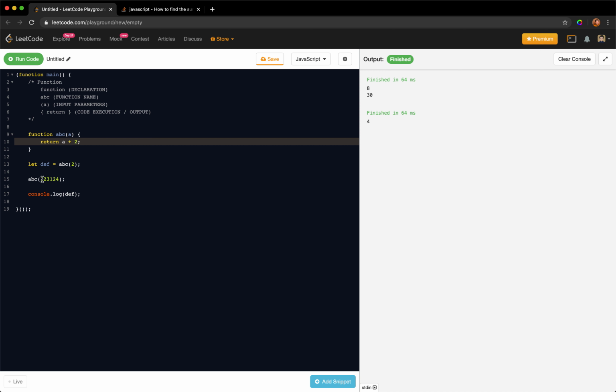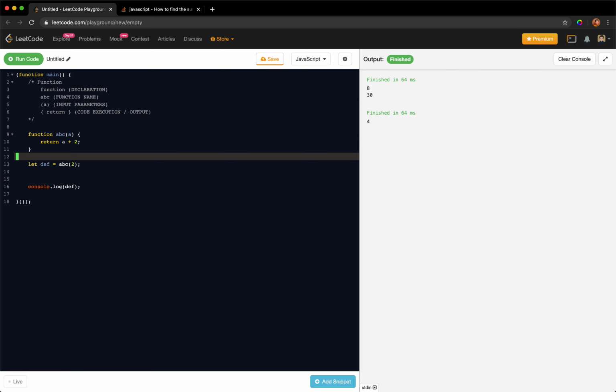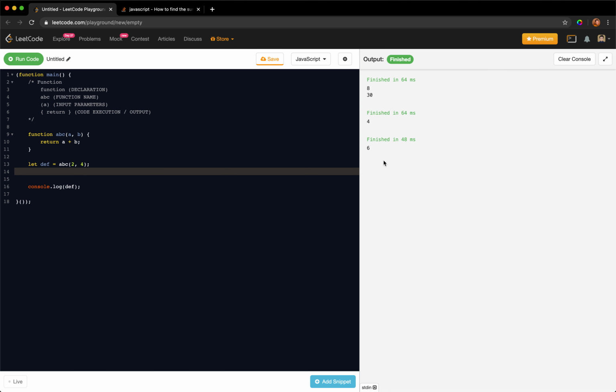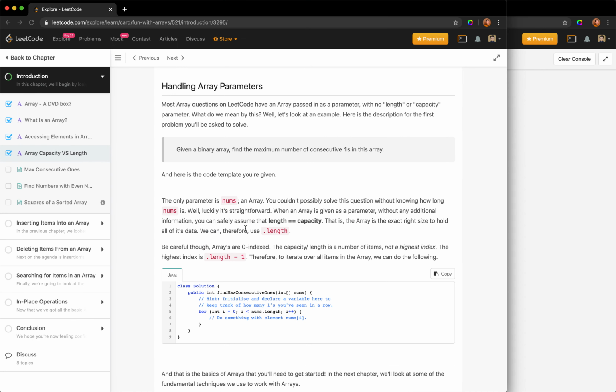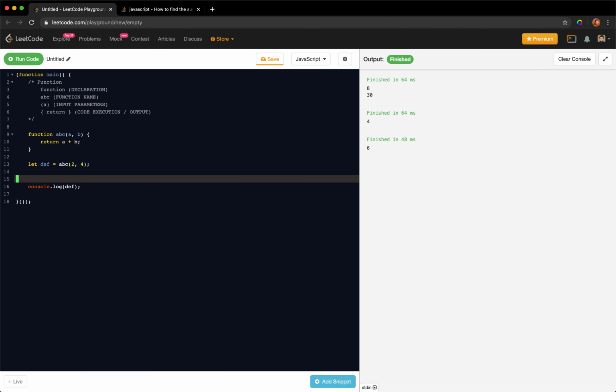Right? So that's it. Now, you can have multiple parameters. So you can say like A, B, and then here you could do 2, 4. Because of the way that it's written, separated by a comma and inside of these parentheses, that's how it'll get read, right? So this will return 6. And there you go.